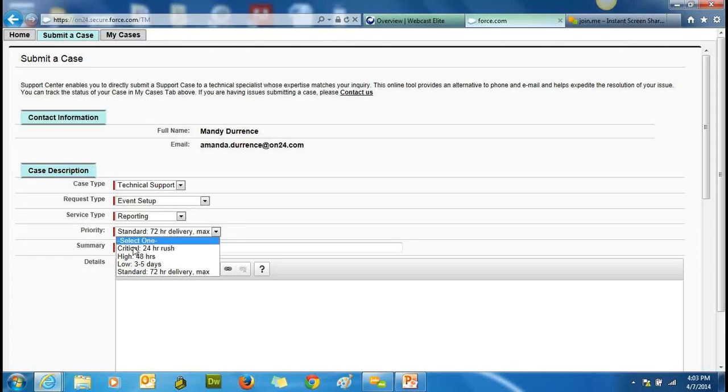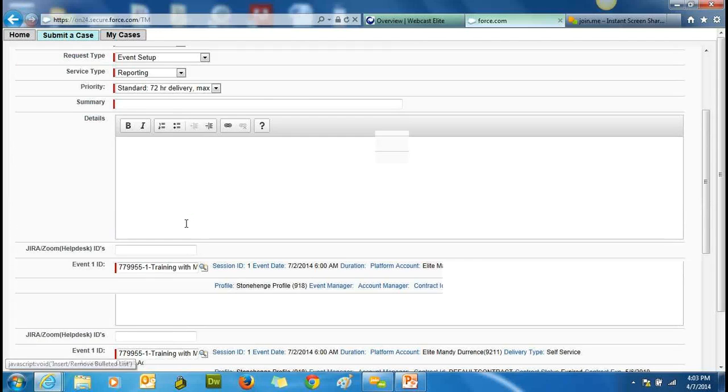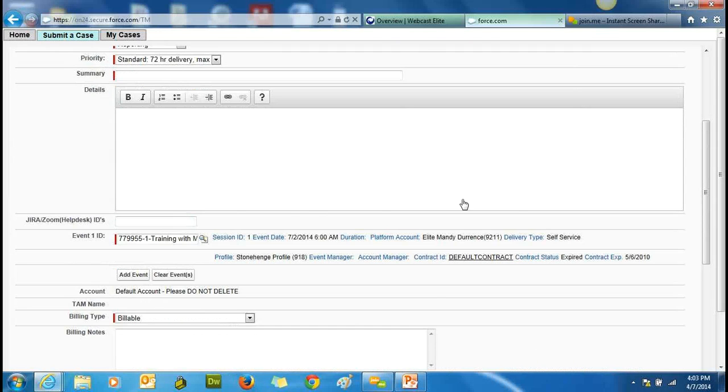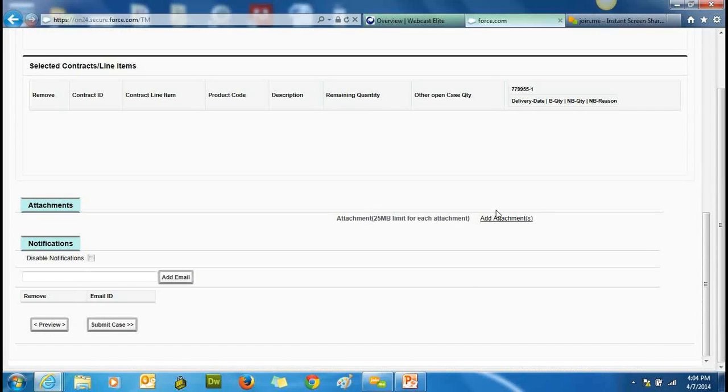The summary, you just give us a quick blurb about what's going on. Here you can really give us the details. But what I like about the case system, too, is that you can add attachments. So if you have screenshots, or maybe there are certain files that you are having trouble uploading, whatever the case is, just go ahead and add it as an attachment to the case, and then you can submit the case here.